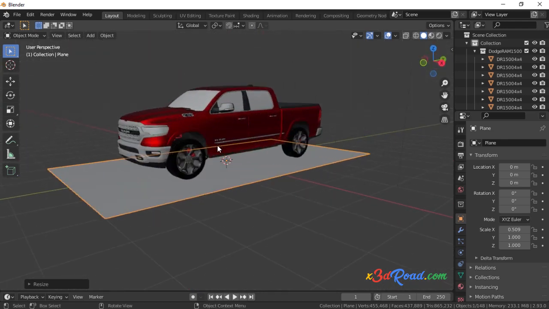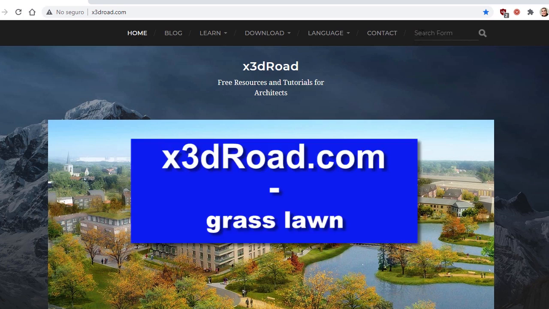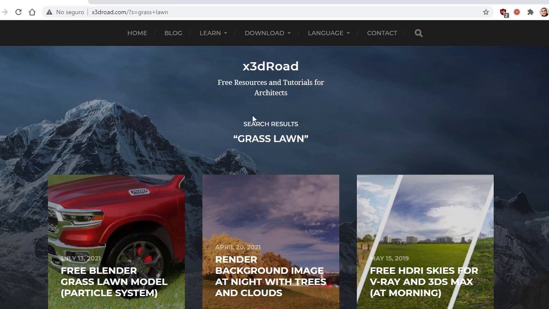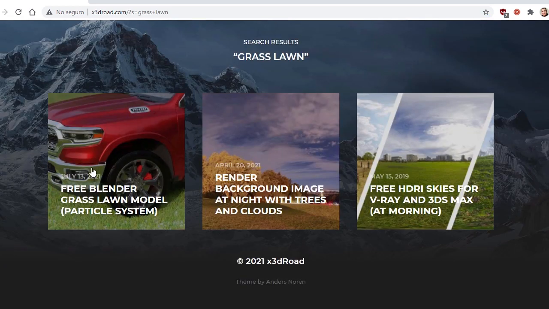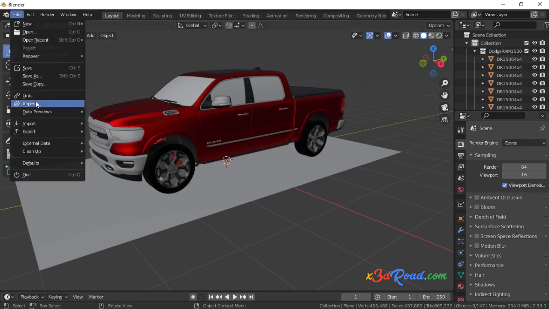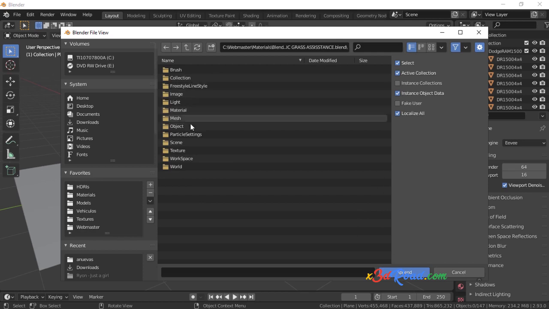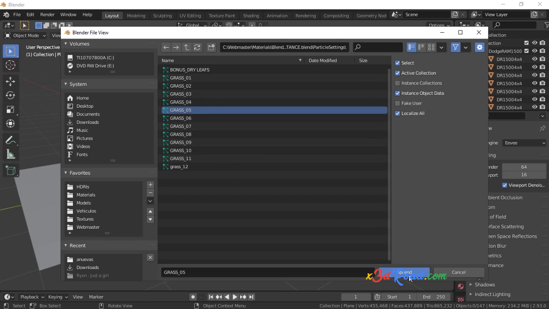Now, download the file. Open up your browser and go to x3draw.com and do a search for grass lawn and hit enter. Click on this article and download the file. Now, let's add the file to the scene. File, Append, find the file, Realistic Grass Assistance, Append, Particle System, and add the grass number 5. This is the one I like most.